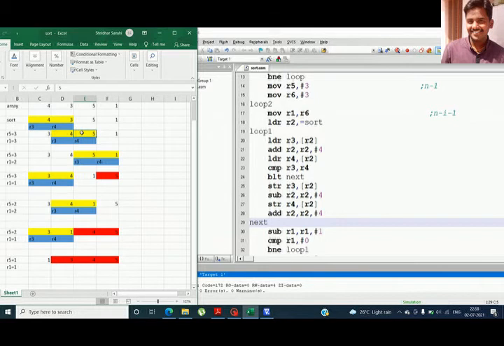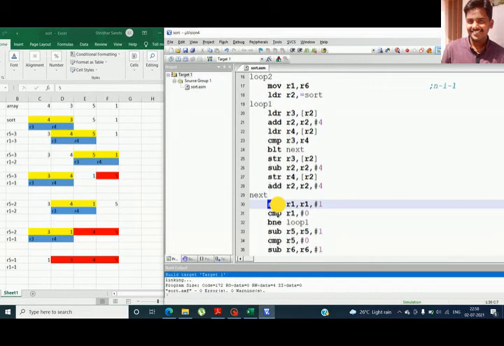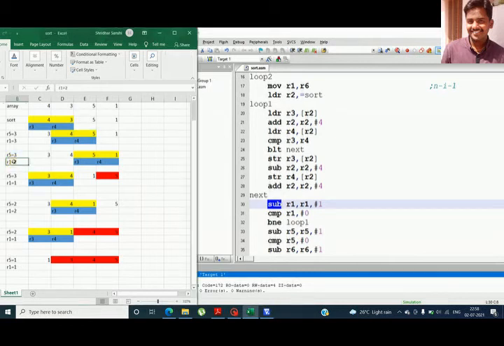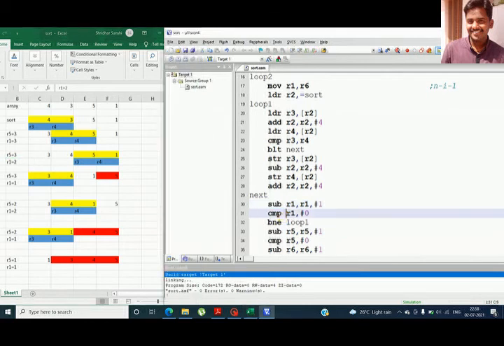Okay. Now I need to reduce the iteration count value by 1. That's why I'm subtracting R1, R1, hash 1. It was 3, now it became 2. You can see here, now it became 2. And until R1 becomes 0, this loop will be continued. It is not equal to 0, so I will loop again and execute from this instruction.